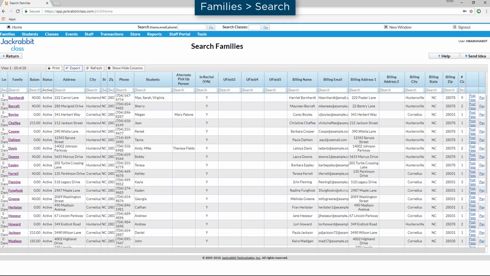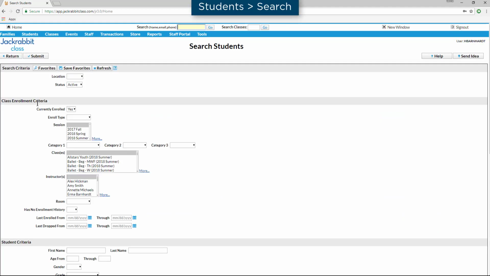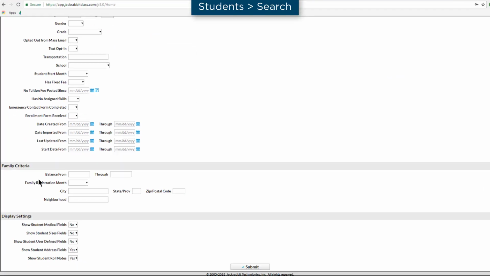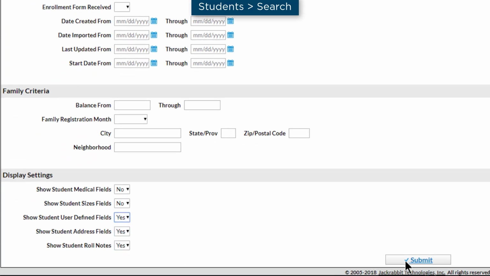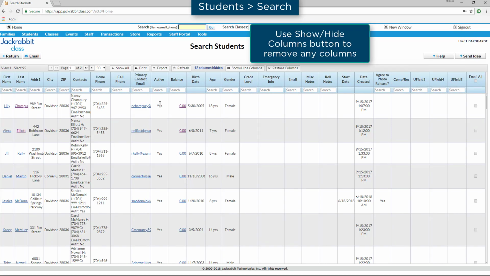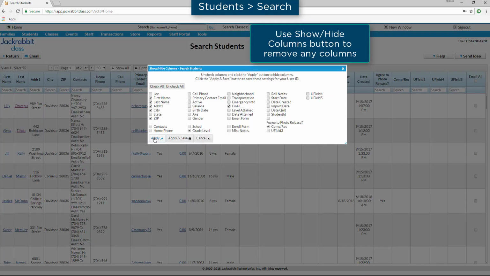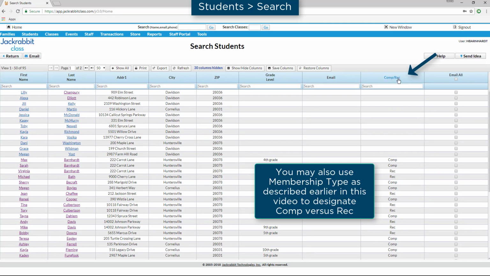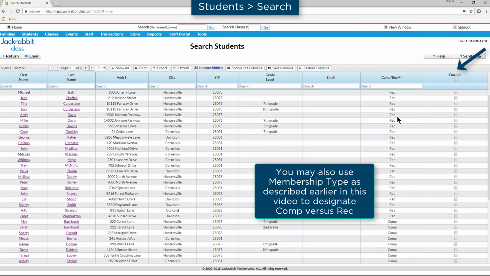A user-defined field is also great if you need to designate competition versus rec. For a student user-defined field, use Student Search and change the display settings to show student user-defined fields. Click on the column heading to sort the results and check those you wish to email.